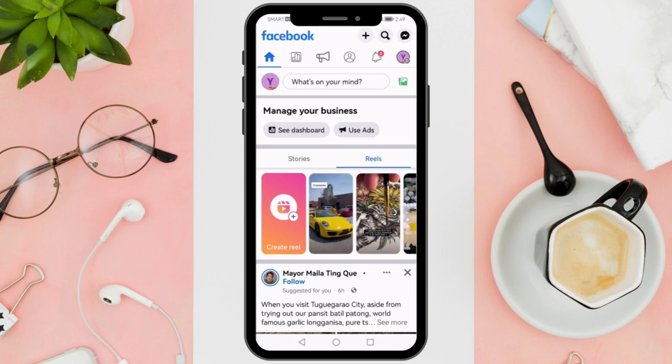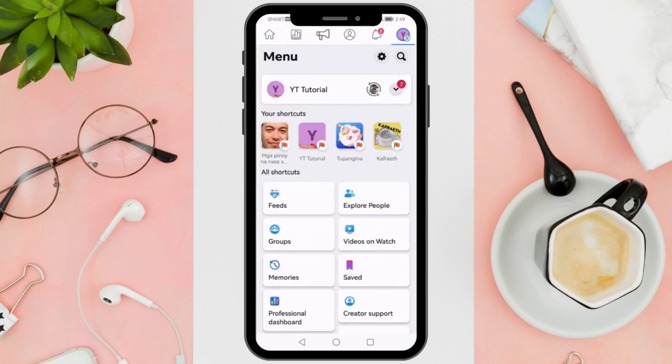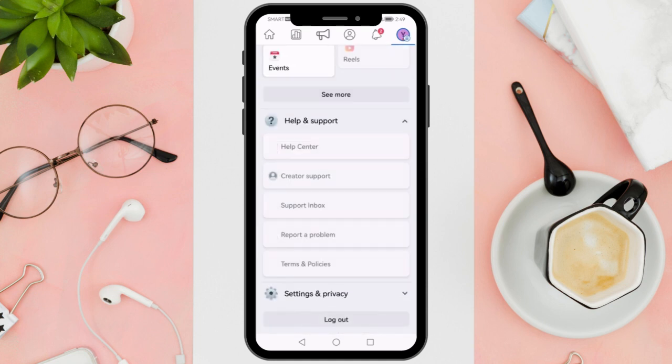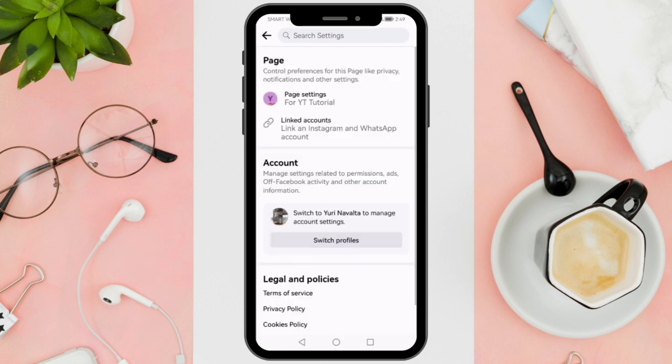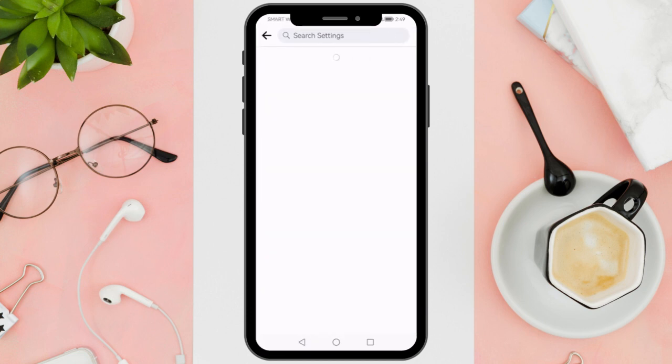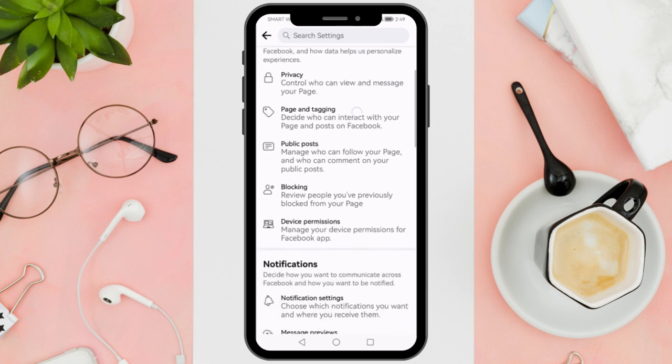Now that you are in your Facebook page, head on to your menu again. Then, press Settings. In here, just press Page Settings. Then in here, you will have to scroll down and look for Page Access.